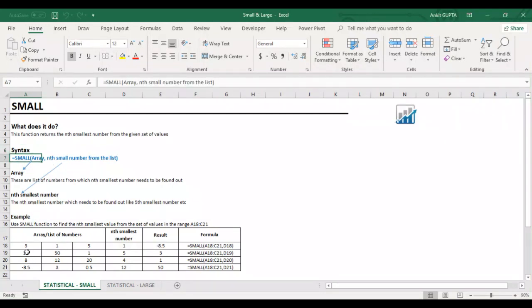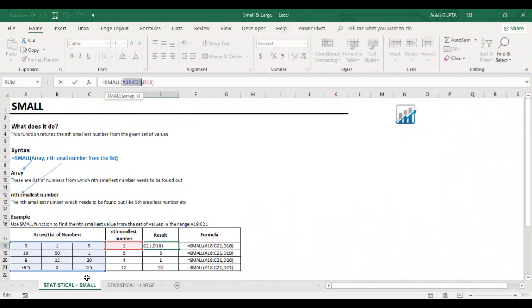Now let's say I've got an array over here. This is my array or my list of numbers. My first example is I want to find the smallest number out of this. As you can see, the smallest number is minus 8.5, which you can look at over here as well. The minimum number is minus 8.5. And when we use the small function, we are getting the same result: equal to small, this is our entire range or basically array, and D18 is the smallest number.